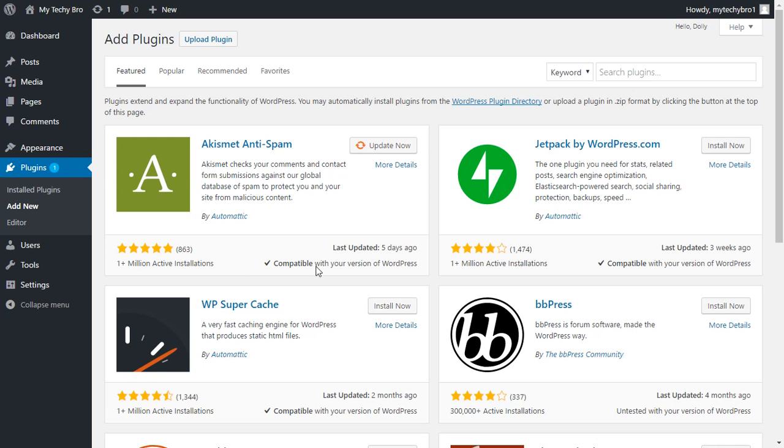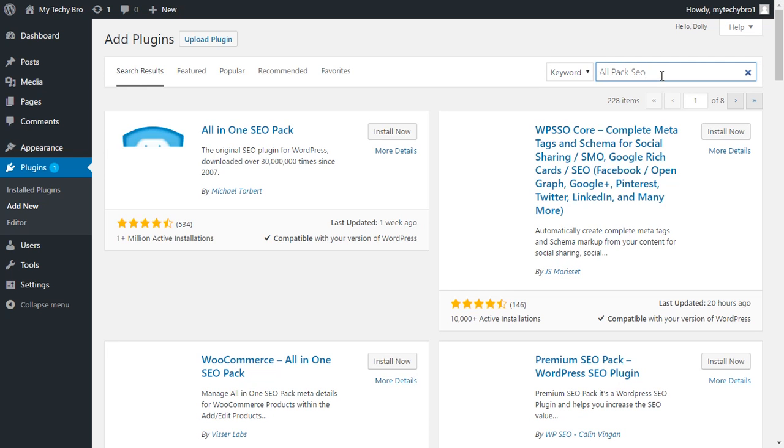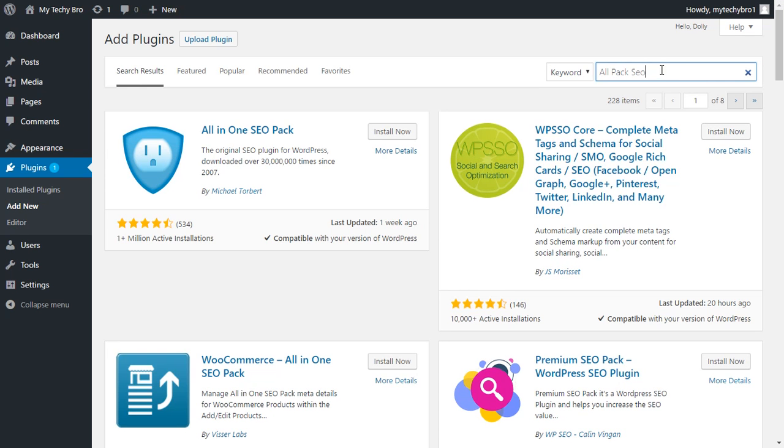Enter your required plugin name in the search box. A list of plugins which are relevant to the plugin's name will get displayed. Select the required plugin you want to use. Here I have searched the All-in-One SEO Pack plugin, which happens to be the first plugin as shown in the preceding screen. Click on the Install Now button to install the plugin on your website.